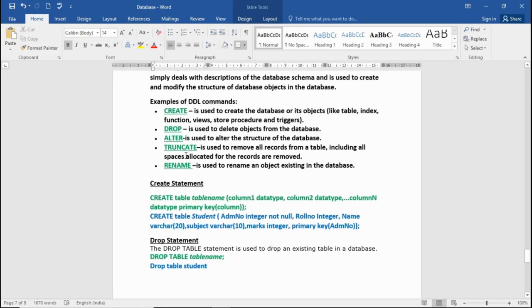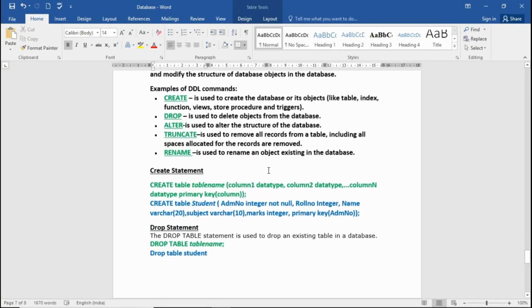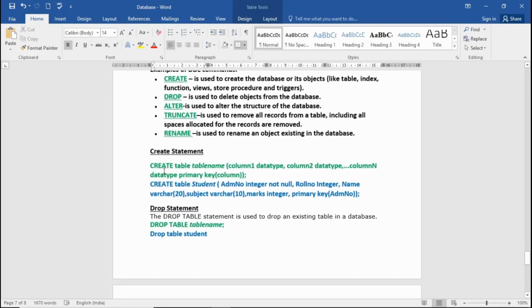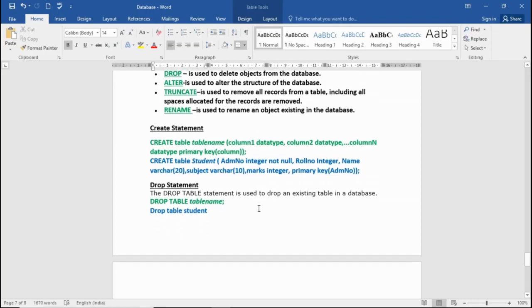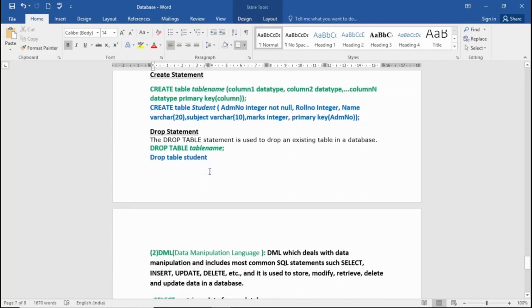Here, these are DDL commands: create statement. This is the query. Here, drop statement. These are drop statements.